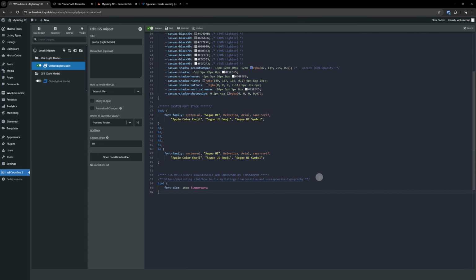Okay, so I've commented this out to say, fix MyListing's inaccessible and unresponsive typography. And then there's a link to the guide right here, if you want to check that out. So what we're saying here is that in our HTML, we need to set a base font size of 16 pixels and set it as important, so it does the override, all right?